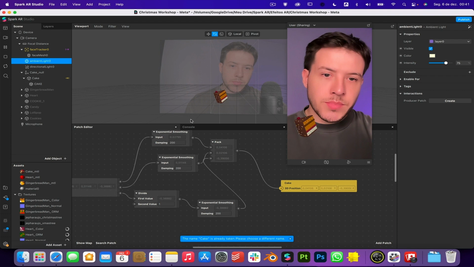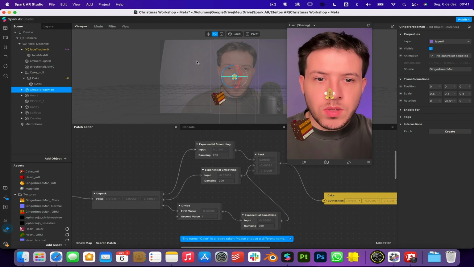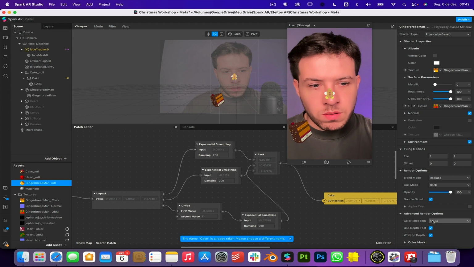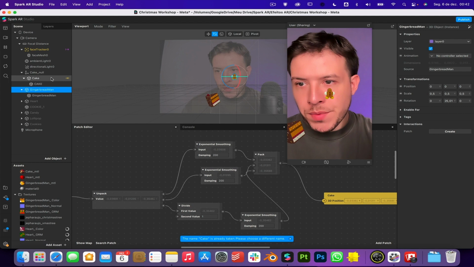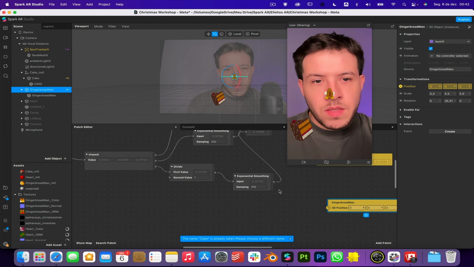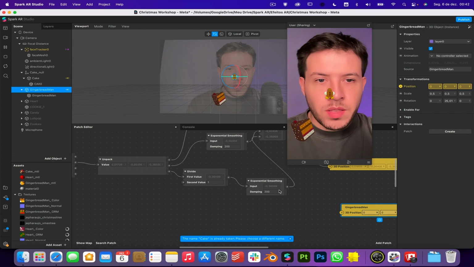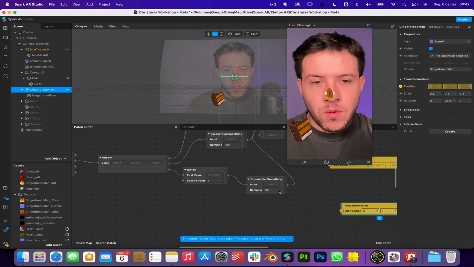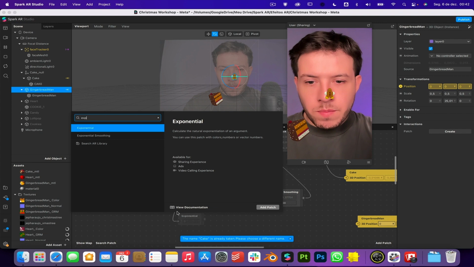Okay. Now let's do the same thing to the other objects. And the gingerbread man seems to be very washed out, so let me try to change to linear, much better. Okay. Now I can add the gingerbread man here, but I want all of them to not have the same smooth movement. I want some of them to be more smooth and others to be more responsive. Maybe thinking about their weights to make it more realistic, maybe. So I'm going to smooth it again. This time by 500.